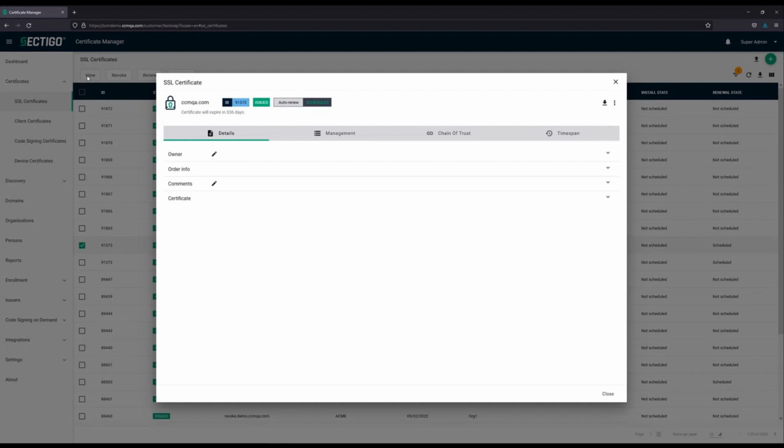The SSL Certificate Viewer is the same as all other certificate types now, with only minor differences based on certificate type. It will always show the common name first, followed by a number of badges, one that shows the ID of the certificate, the issued or current status, and whether or not the certificate is scheduled for auto renewal. Below that will be a message providing information about this certificate.